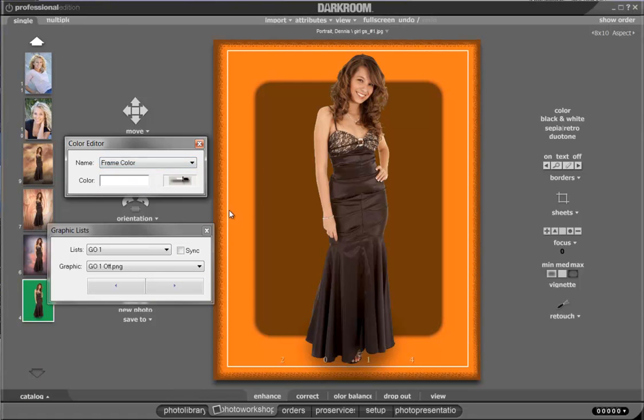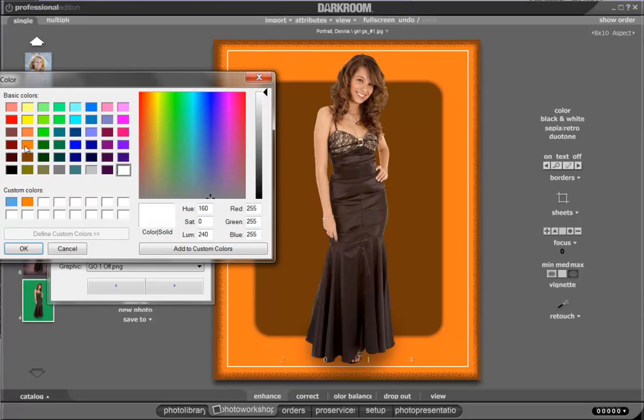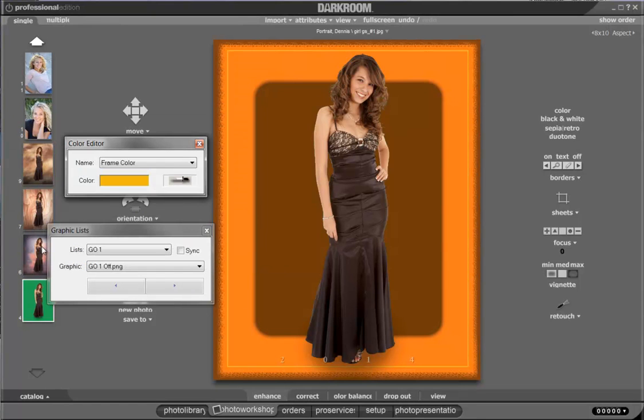The white box, if you will, that you see around the outer edge, the frame, you can also change its color. I'm going to go ahead and start with the orange and then move into more of a yellow to get a gold effect. We can come back and alter that later. You see how that's changed.